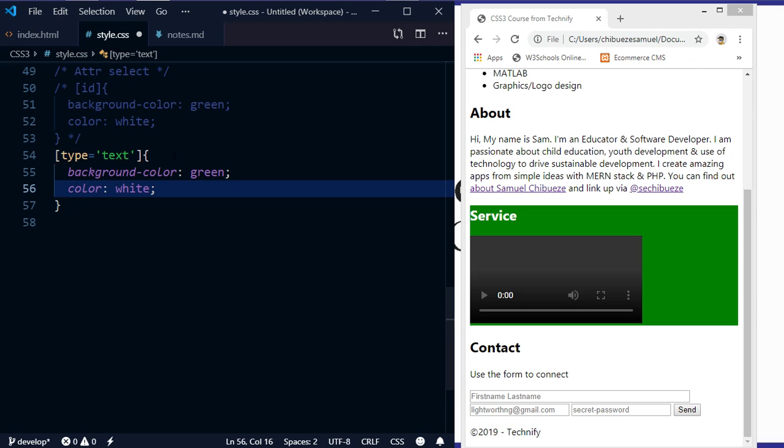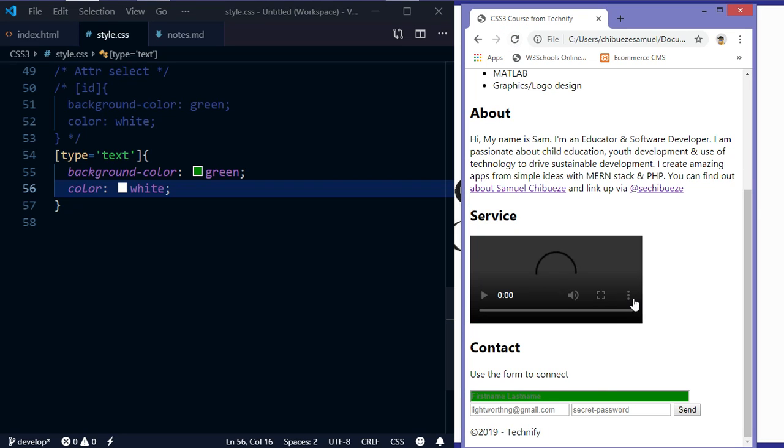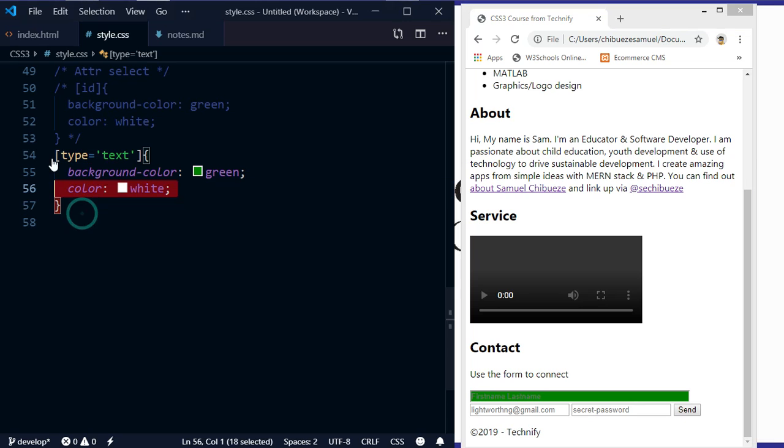I can apply the style to it. So only an element that has the type attribute set to text will be styled. You can see this is the only element that has the type attribute value set to text, so that will be styled there.